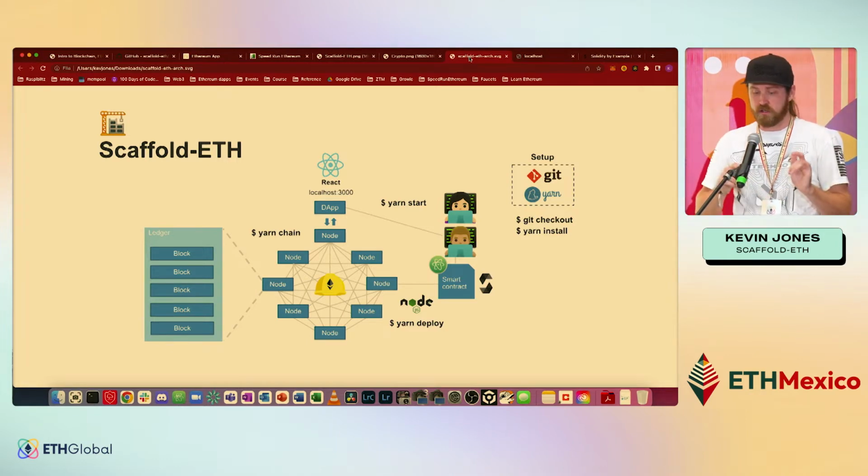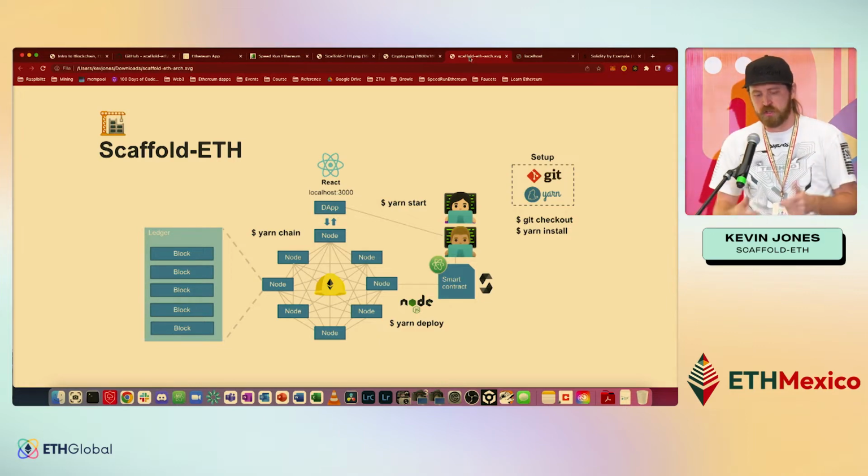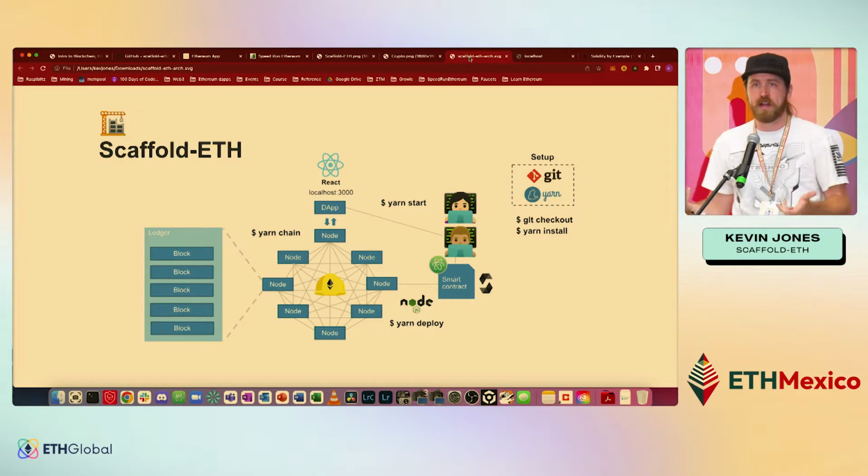You just need to know that yarn start is going to spin up my React app. Yarn chain is going to spin up my Hardhat node. Yarn deploy is going to deploy my changes.